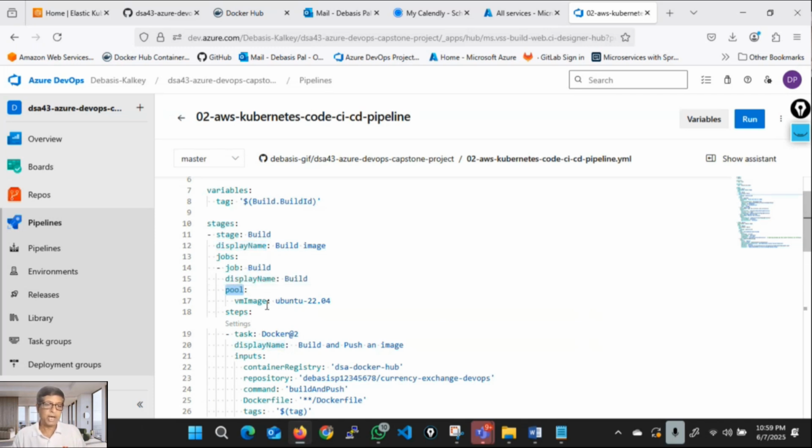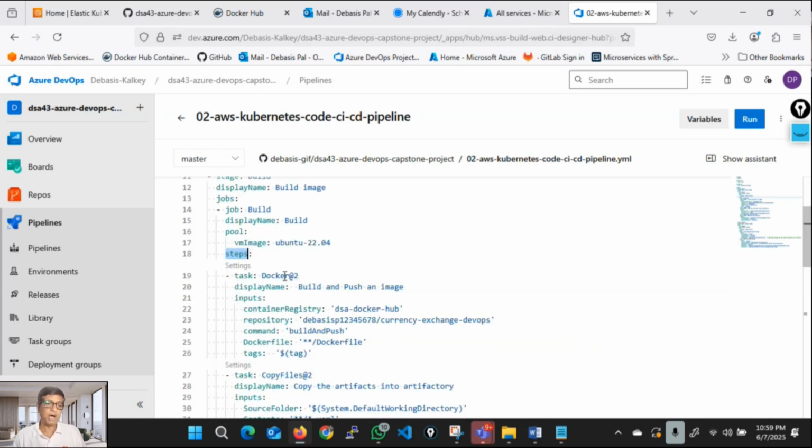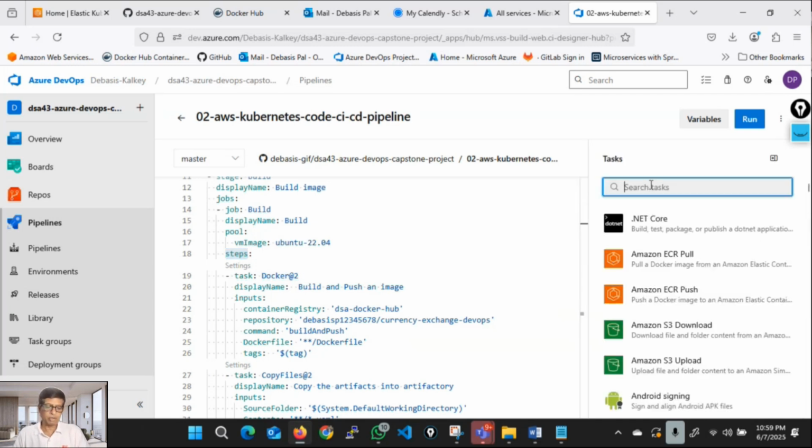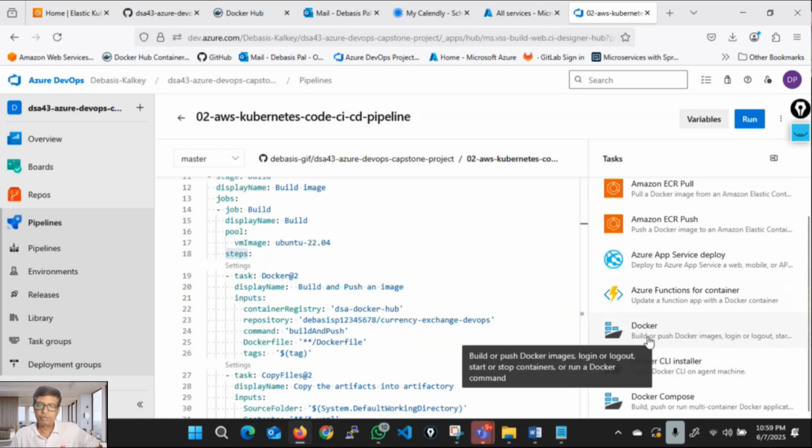Again, I am using the VM image, Ubuntu 22.04, and we start the steps. Similarly, now I want to build my source code, the hundreds of Java files, into one Docker image. How do I do that? I will use something called Docker.